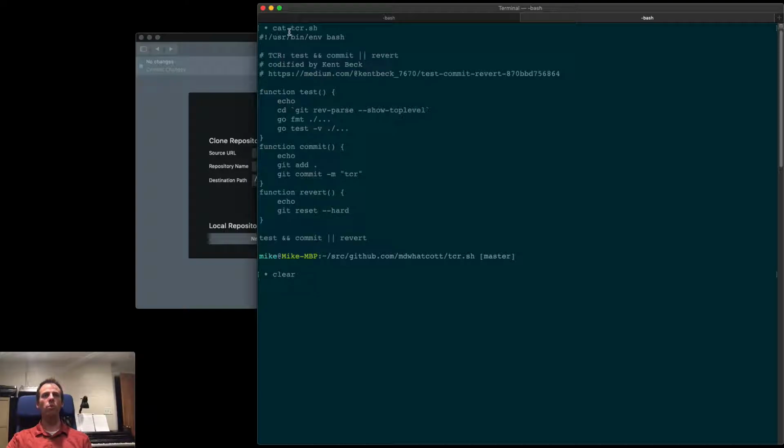First of all, we have the actual TCR script. So this is what it is at its most basic level. We run the tests, and if they work, we commit. Otherwise, we revert. TCR test just runs go test in verbose mode. Commit is very simple. I'm using the same message for all of my TCR commits, and there's a reason for that. That'll become clear in a moment. If things don't work, we just do a git reset hard.